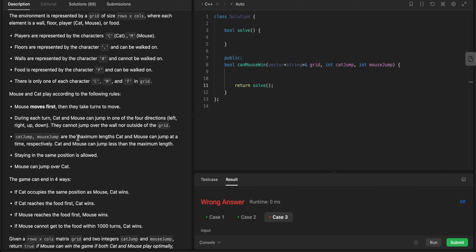So if the mouse is at xm, ym, it can stay in the same position, meaning it moves 0. It can move 1 to the right, or it can move 2 points to the right. These are the x locations, and similarly for y. Initially it is 0, meaning it is only moving in the x direction. It can also move 3, up to the maximum jump the mouse can take.